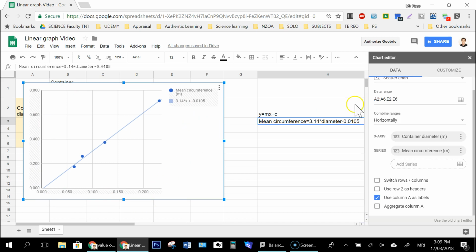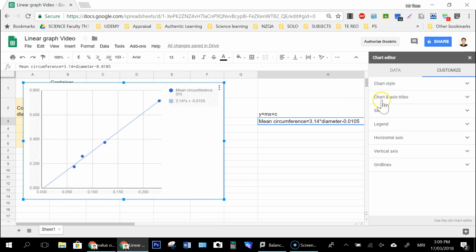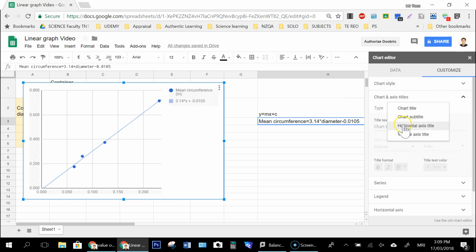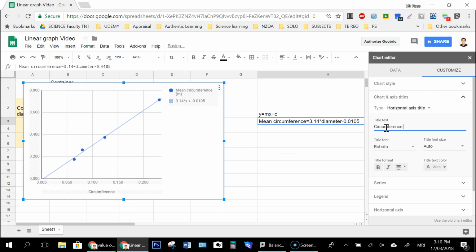Double click the graph, go to Customize, and everything now is going to be in the Chart and Axis Titles drop down. First of all, let's do the horizontal axis. Now that was down here, that was the circumferences we measured. So I'm going to type in here circumference measured in meters with my bracket, hit enter, and that pops up on my graph. If I wanted to, I could change the font and the color and all that stuff right now. I can do that later too.